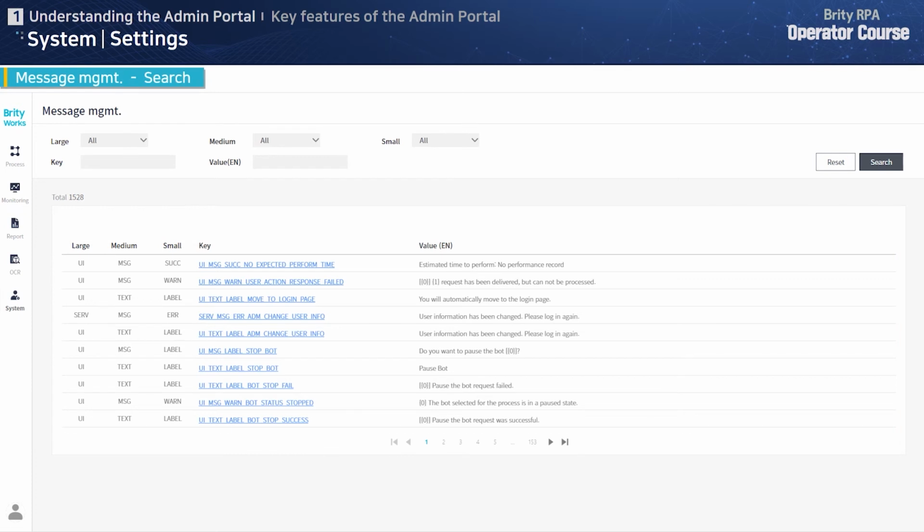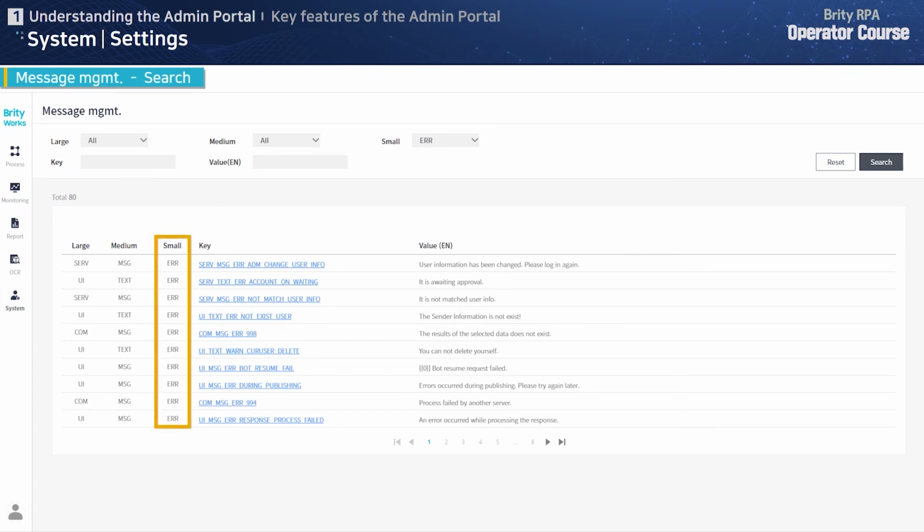Now, let's set the conditions and perform a search. Select ERR in the Small field and click the Search button. You can see that messages whose small categories are ERR are displayed on the screen as the search results. If there are more than 10 search results, the list will be displayed in multiple pages. You can click the page numbers or the left or right arrow buttons to navigate the pages.